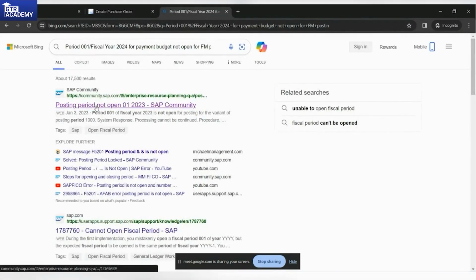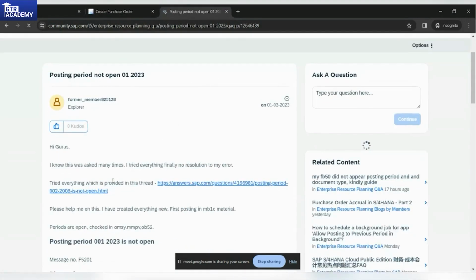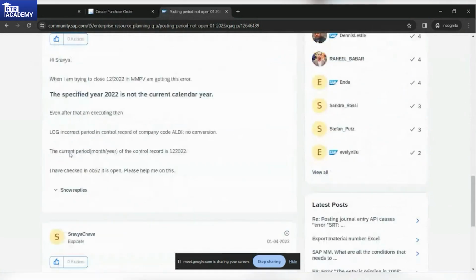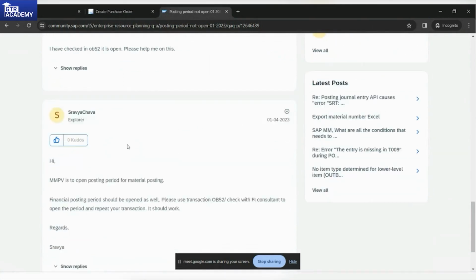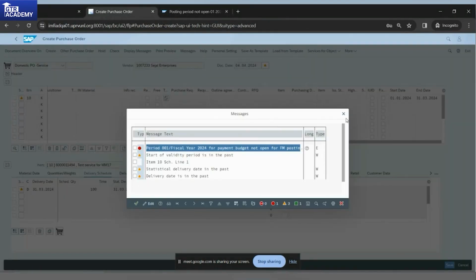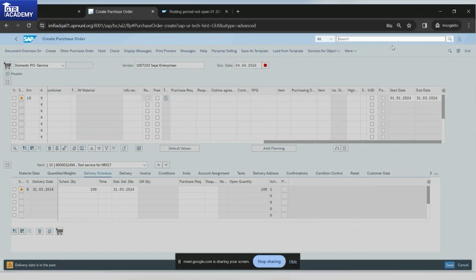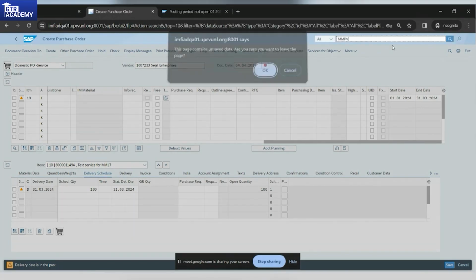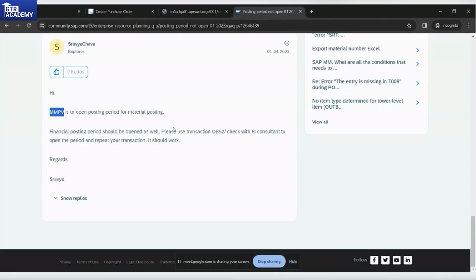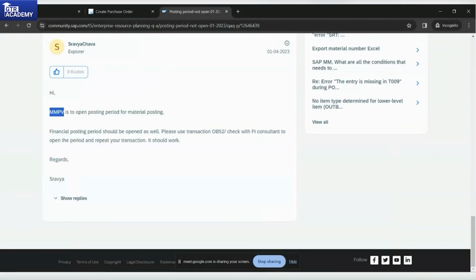Sometimes we have to configure FI things also. This I forgot. I think it was OB59 something. T code was there. So this specified year should be okay. Let's check. I think this is MM issue, MMPV. But I opened the periods. I also opened the periods. It should not work with this. MMPV and MMRV. Let me go check once.